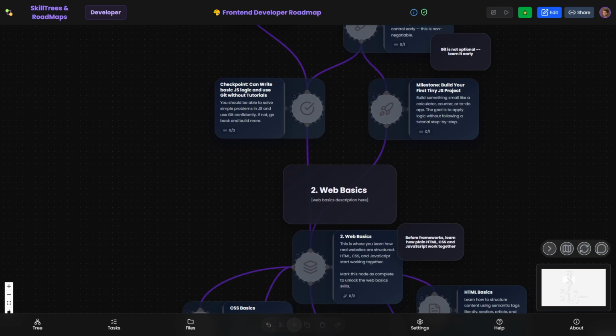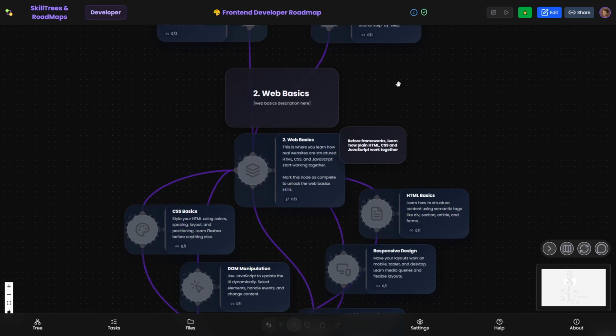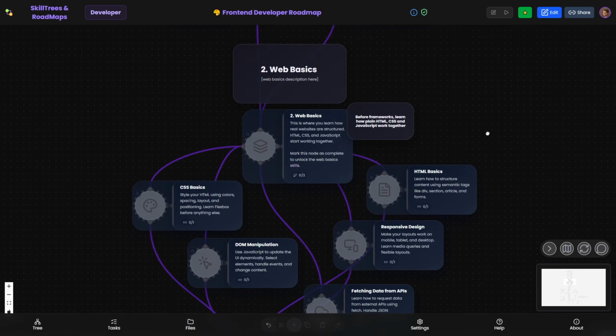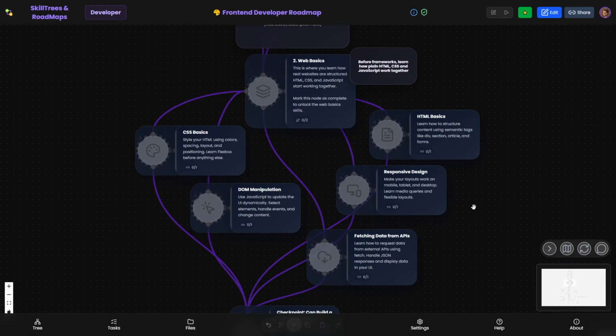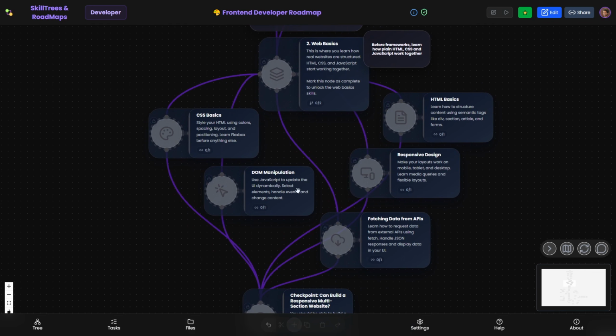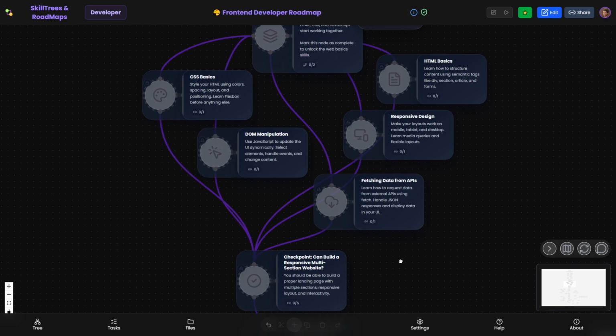And next, we move on to the web basics. This is where students can start diving deeper into the web development aspect by learning how HTML and CSS work, how to optimize web pages for different devices, change the web page dynamically, which is called DOM manipulation, and also the first stage of using simple APIs to fetch data.